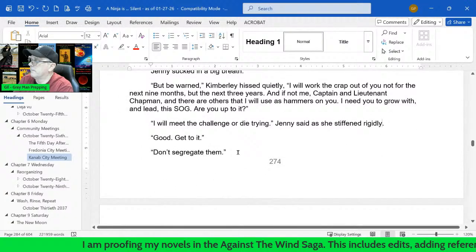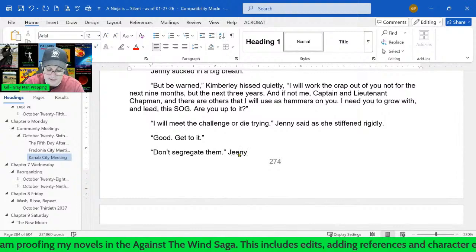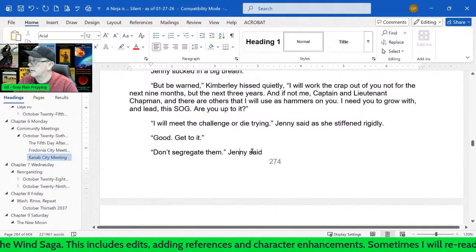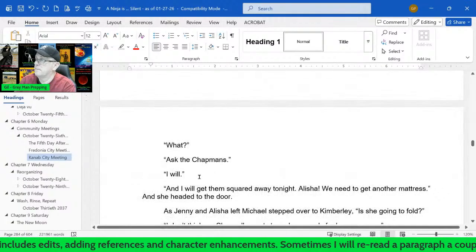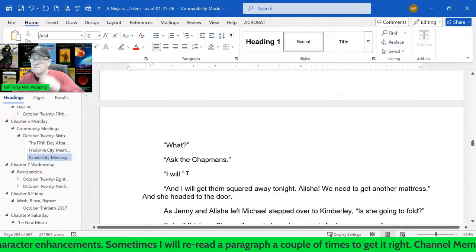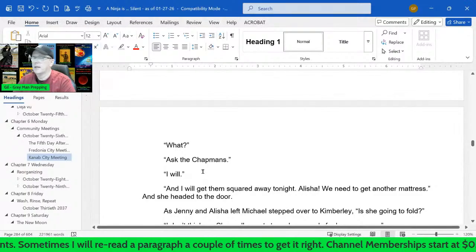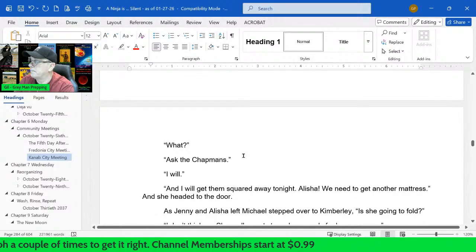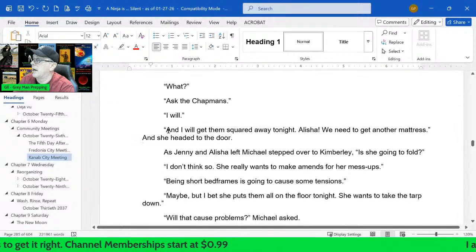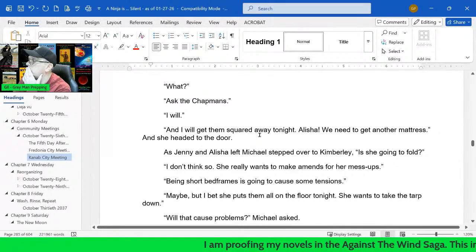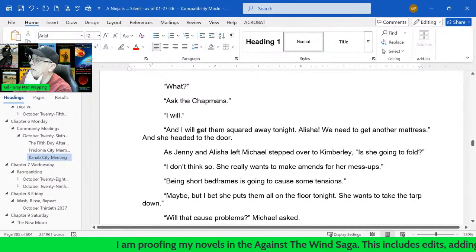Don't segregate them, Jenny said. What? Ask the Chapmans. Oh, we got several more people. Okay, KP Heathen's in the house. Hey. Oh, we got a couple more just came in too. All right. Ask the Chapmans. I will. And when I get them squared away tonight, hang on. I will get them squared away tonight.